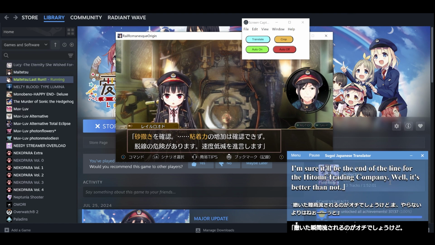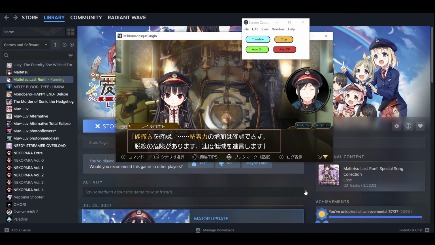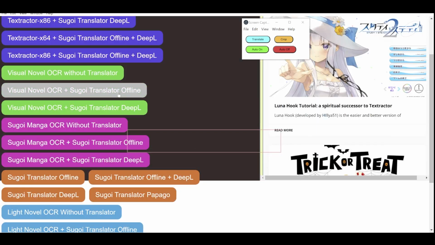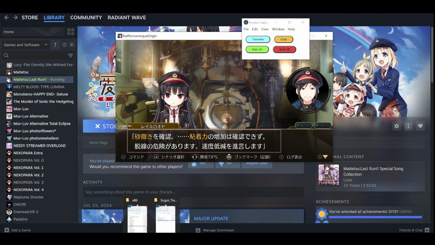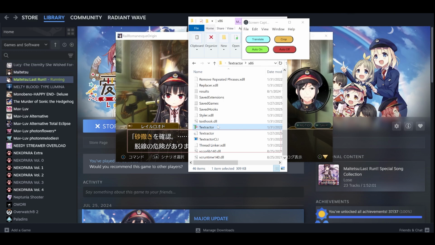And you can see here, it's taking a lot longer to load than Textractor. So one thing that I would say, if you are going to be using this, like I said, either for emulation or for the very rare instance of a visual novel that doesn't actually hook properly, is I would go back into this and just click without translator. It's still going to have all the same processes we just did, but then what I will also do is I would still open up Textractor even though it's not working for the program.